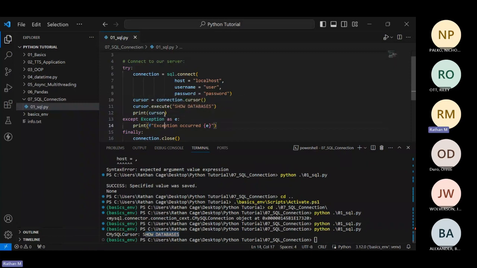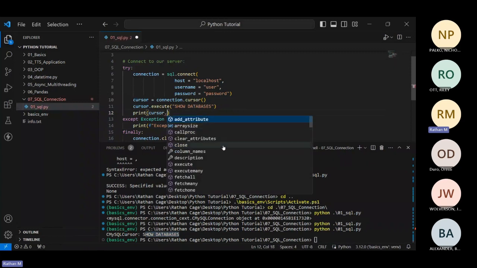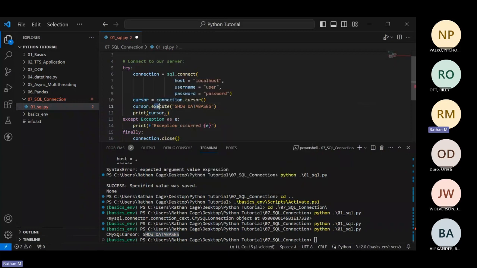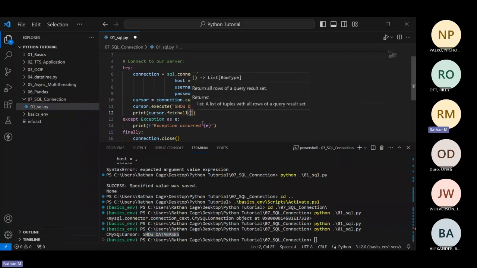Now, here's what I'm going to do. After executing, whatever response comes, if you want to get all the responses, you have these: fetchall, fetchmany, fetchone. We have already executed a query, please remember this. After executing the query, we just need to fetch the result. To fetch the result, we'll just use fetchall. This will fetch all the results that are going to come up there.